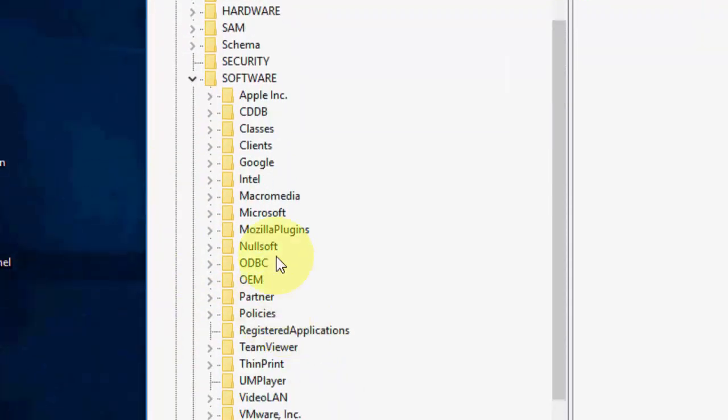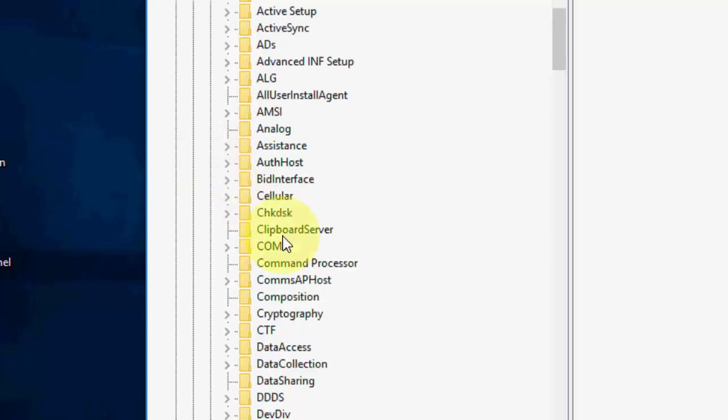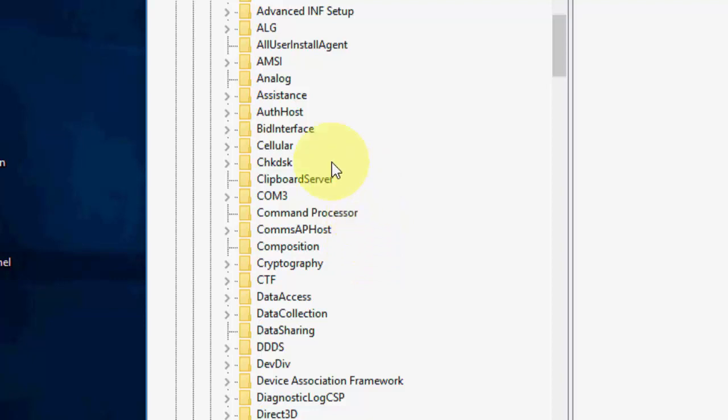If you are using 32-bit or 64-bit, you need to follow it a little differently. I have given all the instructions in my video description link for 32-bit and 64-bit. So this is for 32-bit. Under Software, select Microsoft. Where is the Microsoft? Select the Microsoft, extend it, and now take the Windows.